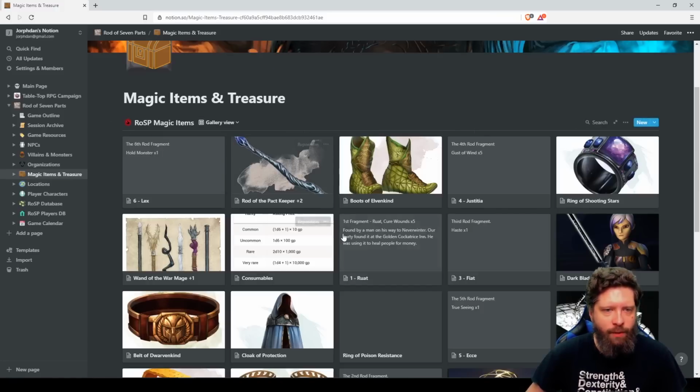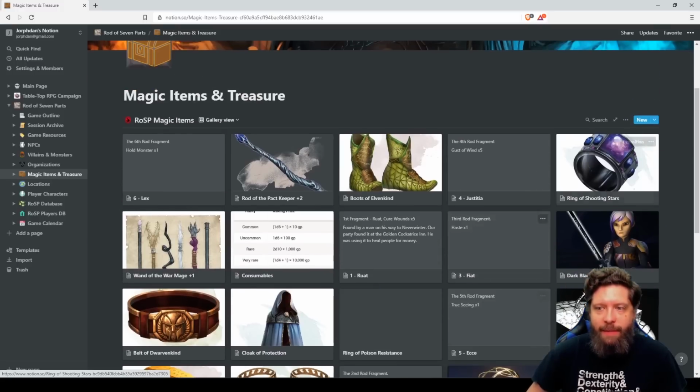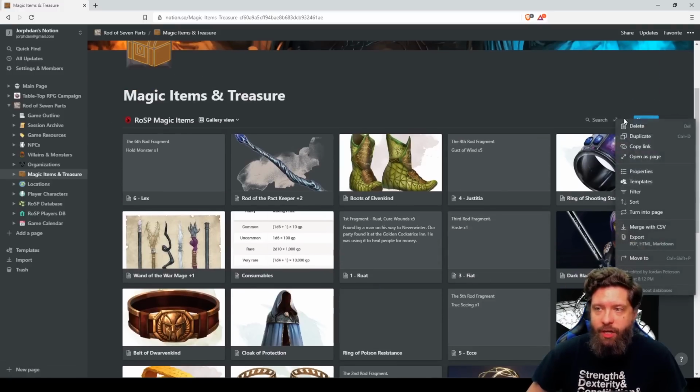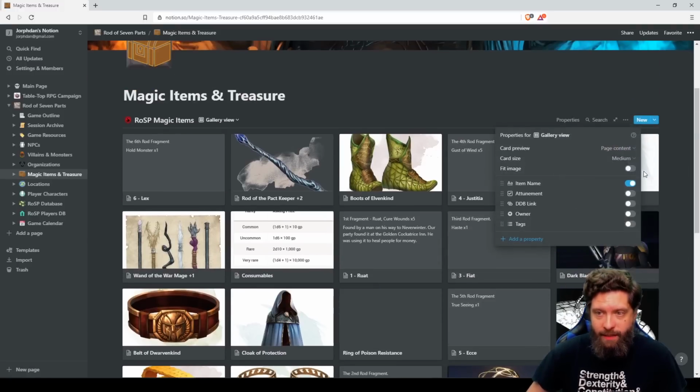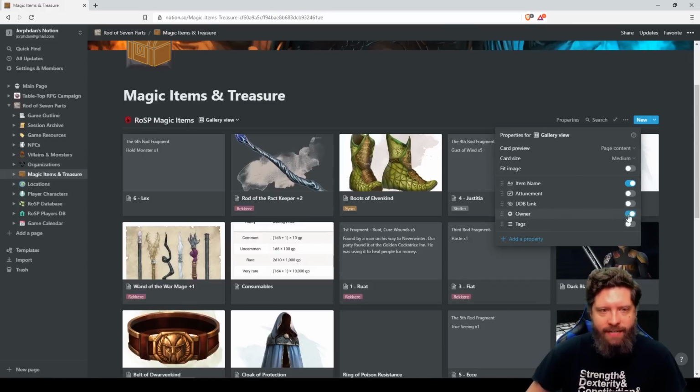So I can go back to gallery view. If I'm in gallery view, I can go to properties, and I can select which properties I want to see. So I want to see the owner, so I'm going to activate that.